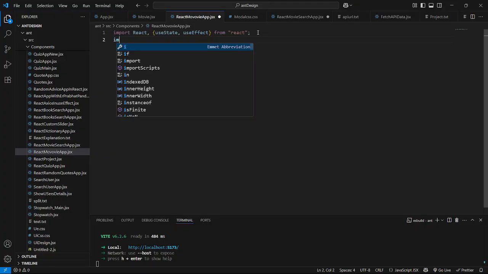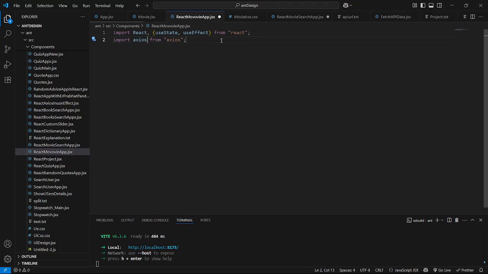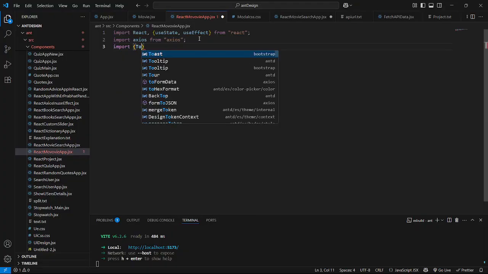I'll import Axios, because we are going to use Axios. I've already installed it inside the project folder. Instead of the JavaScript fetch method, we are going to use Axios. Let me import the components from Ant Design as well.